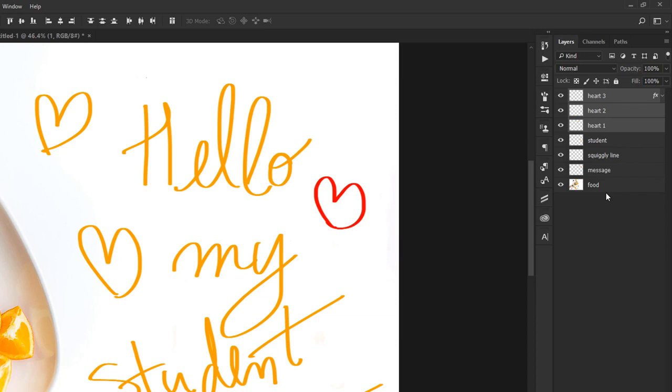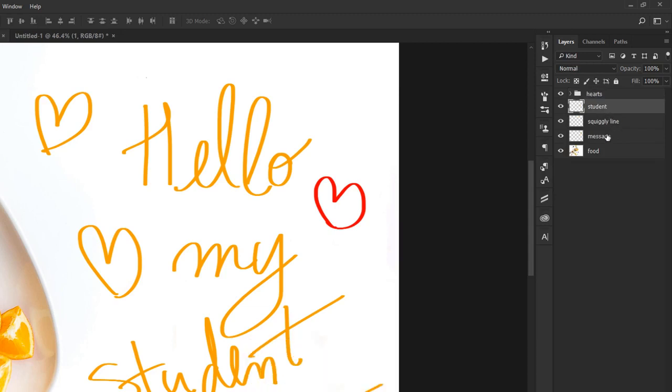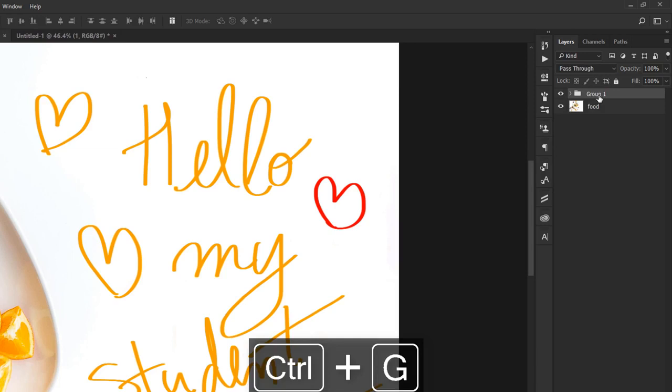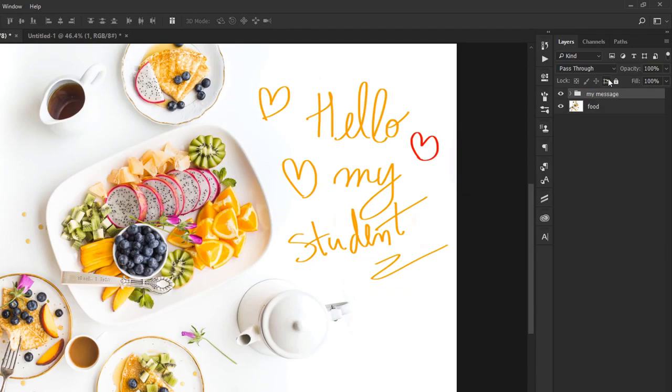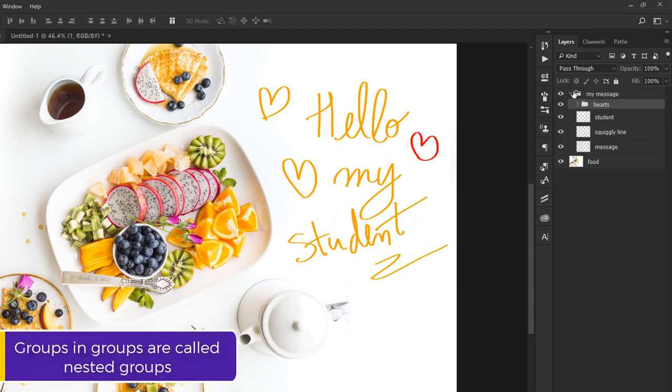But here's what you can do. Create a group for these hearts. Please rename it. Now select everything except for the background layer and group again. Now you have a folder inside a folder. And you can continue with that line, but I'd say more than 3 levels will slow you down rather than help you. These are called nested groups.